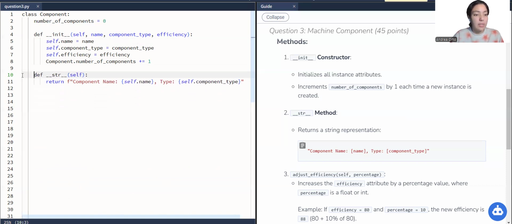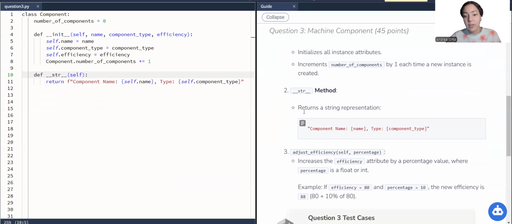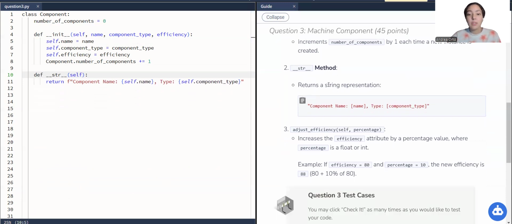The next step is to create the str method. We want this method to return a string that states the component name and the component type. That's very simple. We're just going to return an f string in the same format, but when we call the name and the component type, we're going to use these names right here, so the self dot must be in the name.